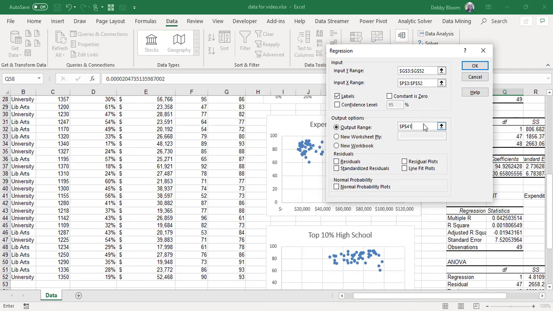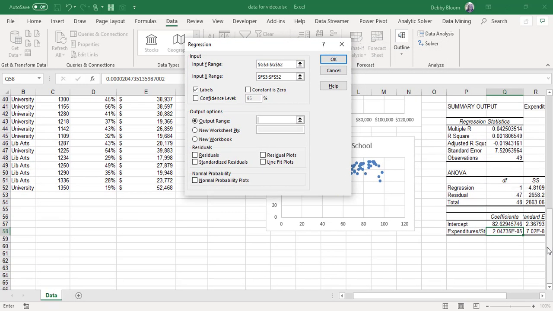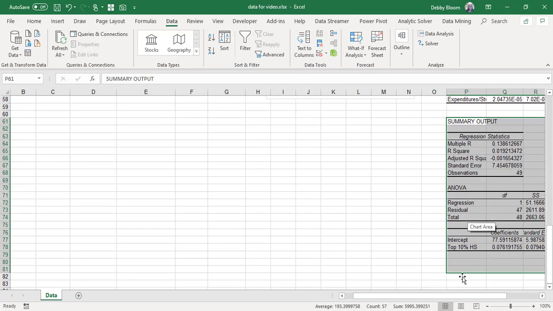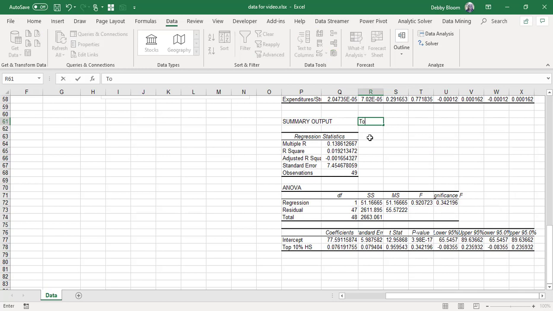Now the only other thing I have to change is that output range, otherwise I'm going to overwrite my third regression. So I'm going to backspace an output range, use my scroll bar to scroll down, skip a couple of rows, and click in cell P61 and click OK. And our final regression is for top 10% high school. So I will note that, make it easier to read.